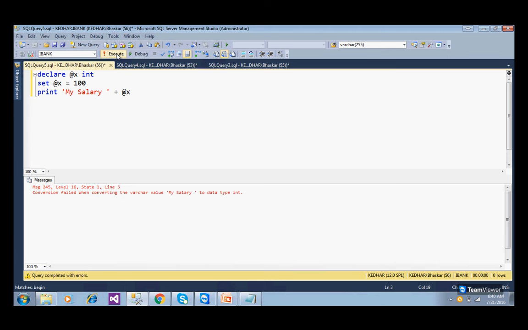When you execute this, it is going to give you an error because this is a string value and this is an integer value. Both of them will not be printed by the print statement, so you have to convert this. It says conversion failed when converting. It is trying to convert into int, which you cannot do actually. You have to convert this into varchar. So how to convert that? Cast @x as varchar. Now when you execute, it is going to work.